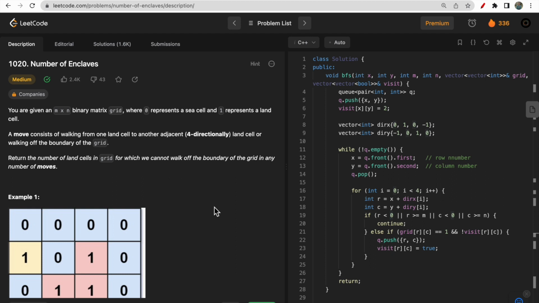Further, in this video we will discuss two approaches. One approach will be done using DFS code, and another approach would be solved using breadth-first search, that is BFS code. So stick till the end and watch the complete video.